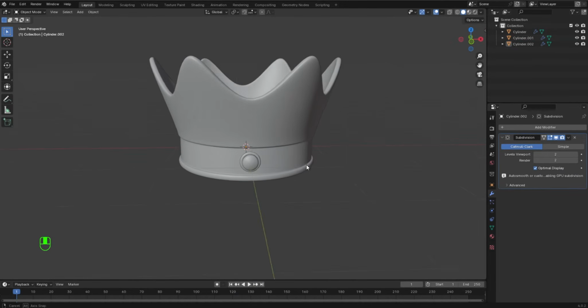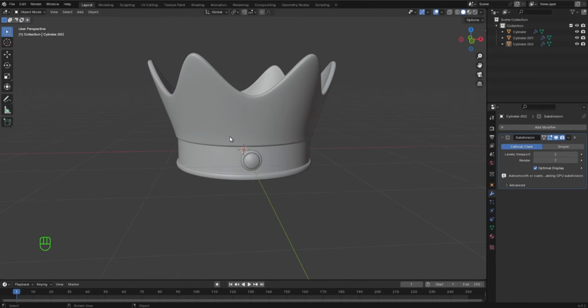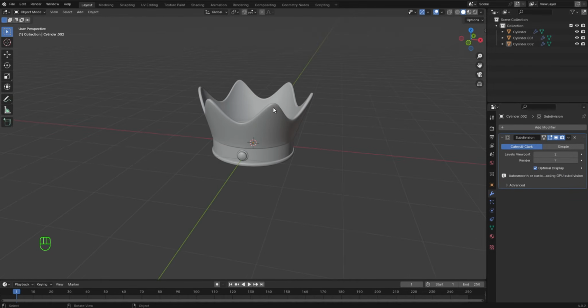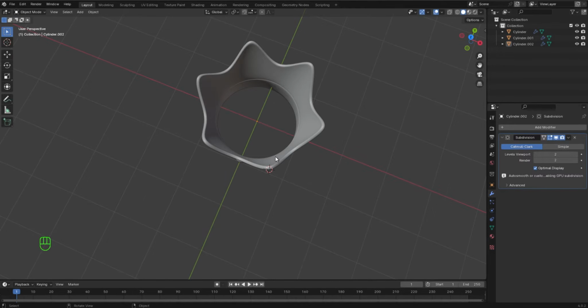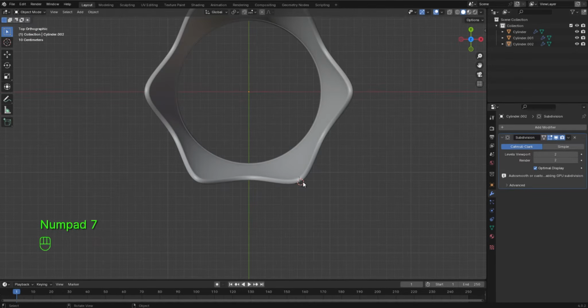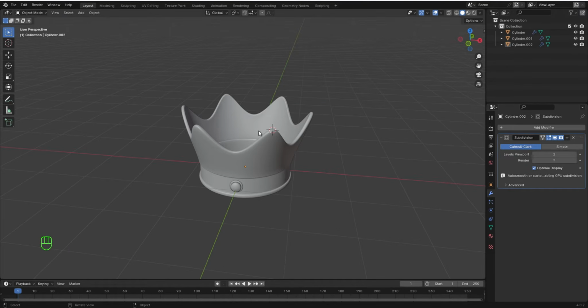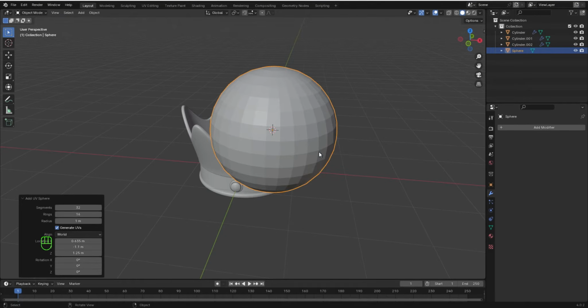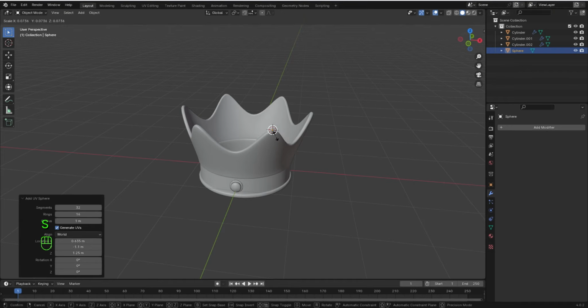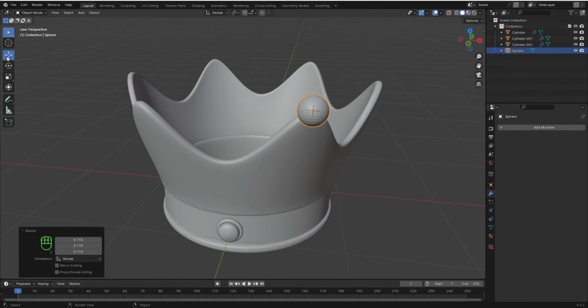So we're going to add some decorative dots to the spikes. Let's place our cursor right here, shift right click. Let's go to top view, press numpad 7. Press Shift A to add a UV sphere. Let's scale this in to fit the top of the spikes. Let's position this right here.